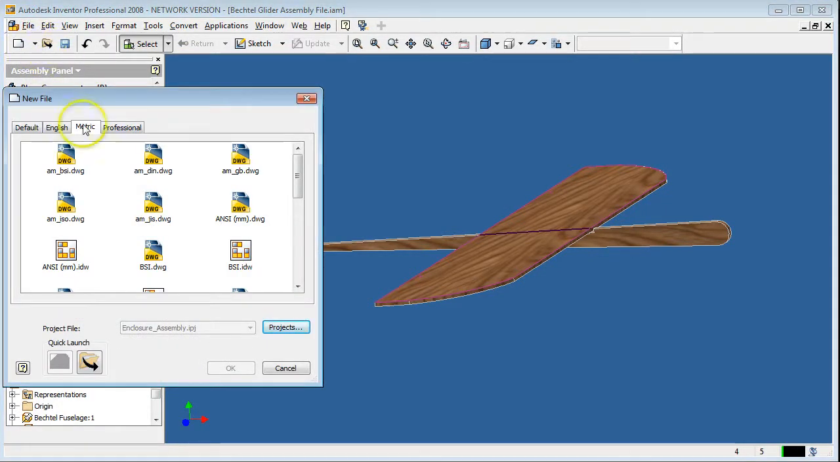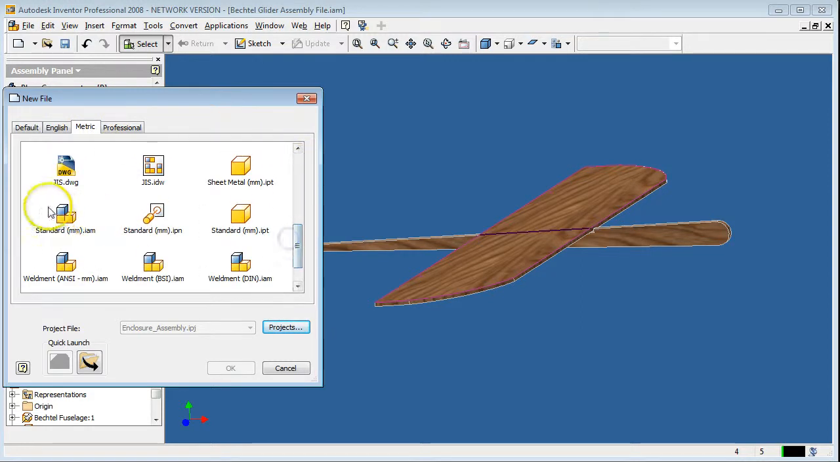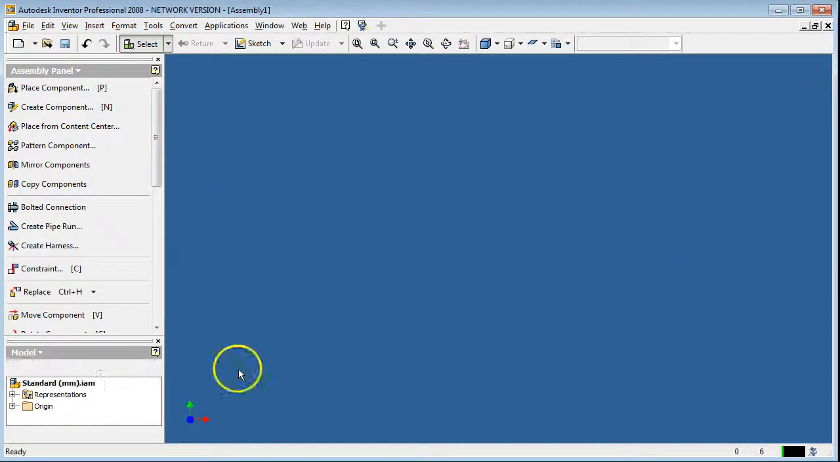We're going to be going into the Metric tab. This time we're going to be going to Standard Millimeter IAM rather than Standard Millimeter IPT. IPT is a part file, which represents the P and the T. The AM is assembly. Okay, so Standard Millimeter IAM. Hit OK. And we now have a blank screen with my X, Y, and Z axes. I'm ready to get started.